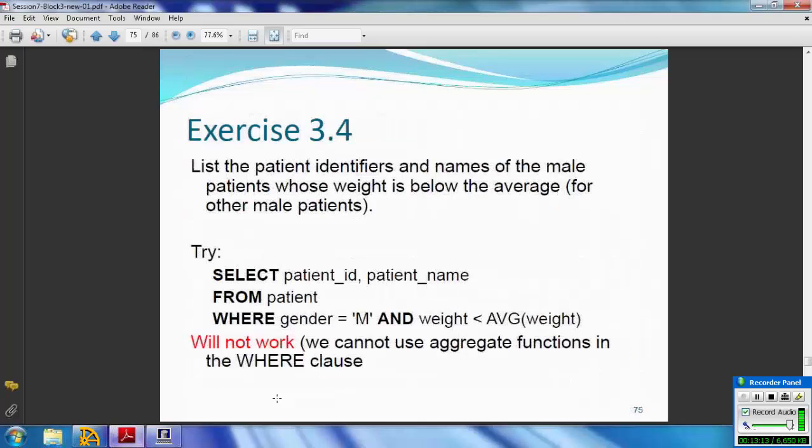We have an exercise here. List the patient identifiers and names of the male patients whose weight is below the average for other male patients. So we need to display the patient identifiers and the names, only for the male patients, and whose weight is below the average of all the other males. So of course we know that we have to use the condition that gender is equal to male and we have to use the average aggregate function.